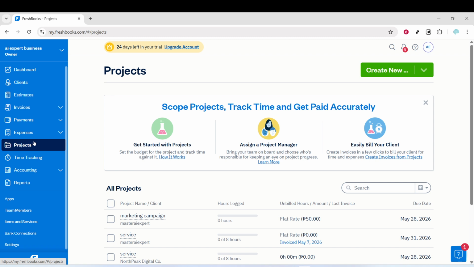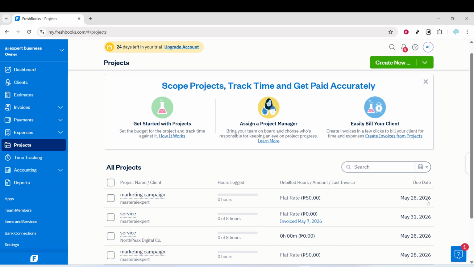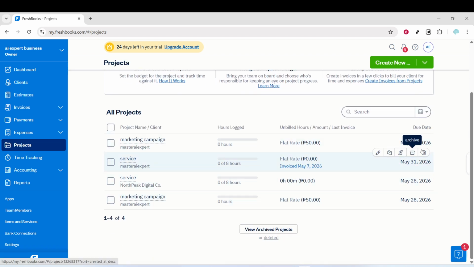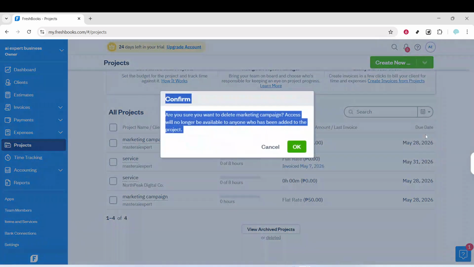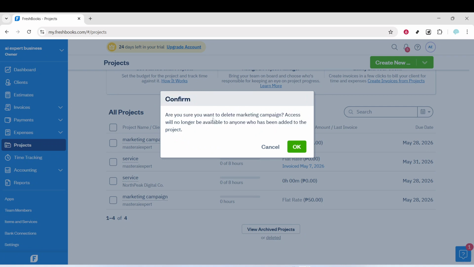When you've located the right project, click the Delete icon. This is usually represented by a small trash can, or it may appear inside a three-dot options menu beside the project's name. Hovering over the icon often reveals a tooltip that says Delete.